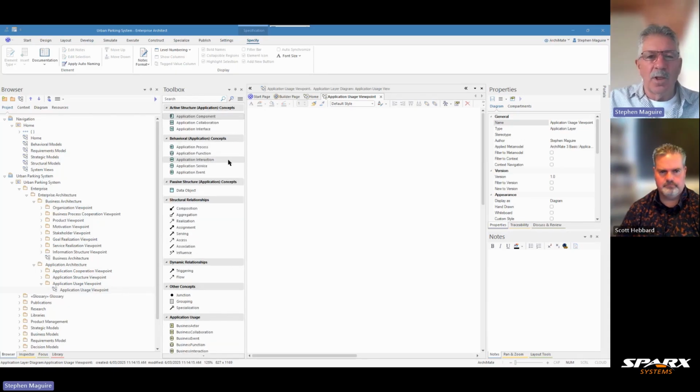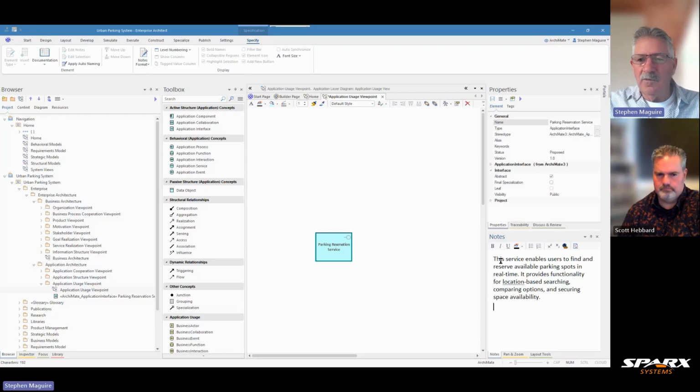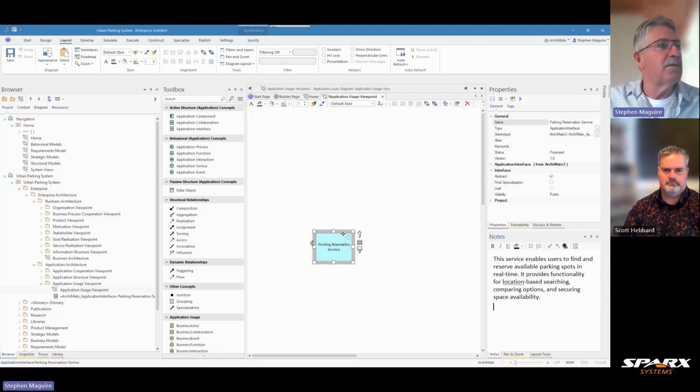We're going to scroll up into the toolbar, and there's the application interface. I'll just put that onto the canvas there, put a name in it, and as always, let's put some notes in there that describe what that parking reservation service is. I have on my layout ribbon here my presentation mode selected. Come back to that in a minute, and I'll turn that off. So we're back without the element being selected, and we'll reference that a little bit later in the video.